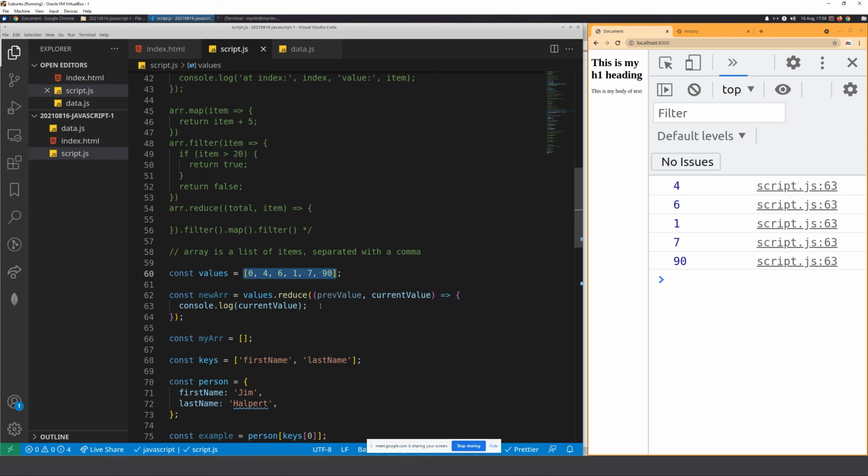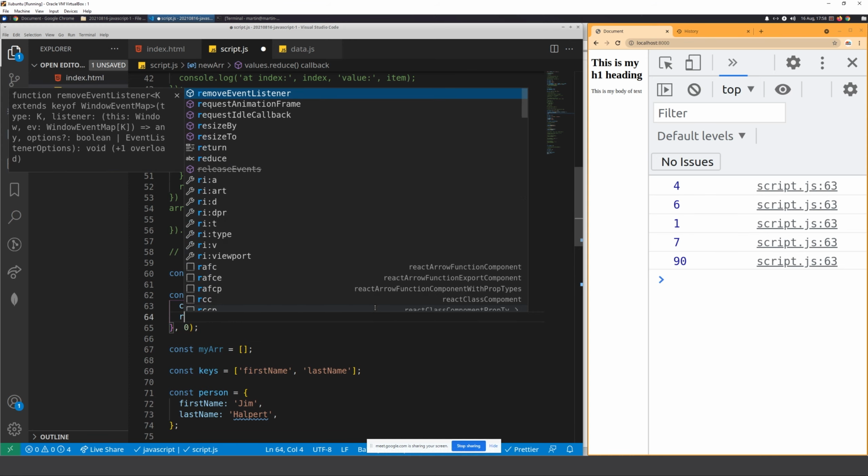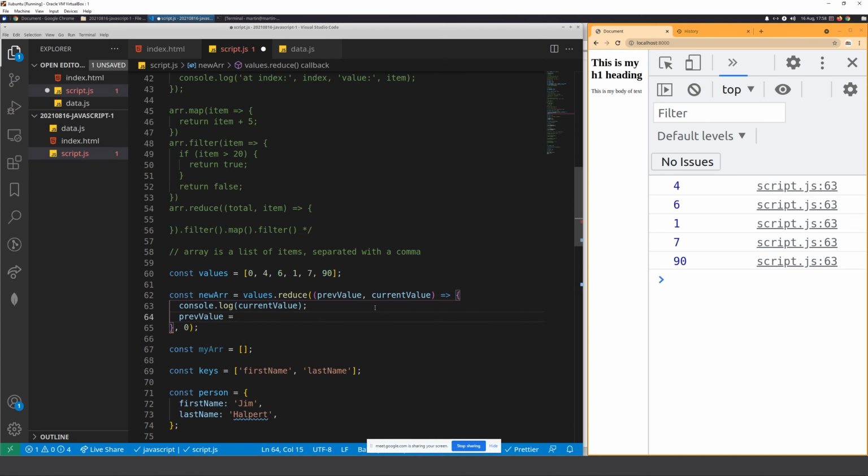Okay. So how would we actually do that? The first thing that you have to do in reduce is give it an initial value, because it doesn't know where to start. So the initial value is going to be 0. This previous value is going to start at 0. I'm just going to say previous value is equal to previous value plus current value. And then I just have to return previous value.